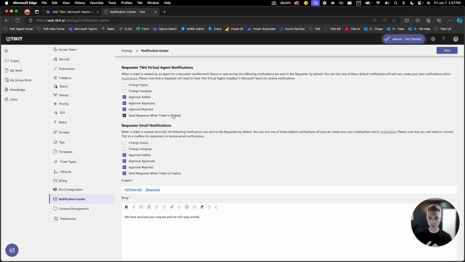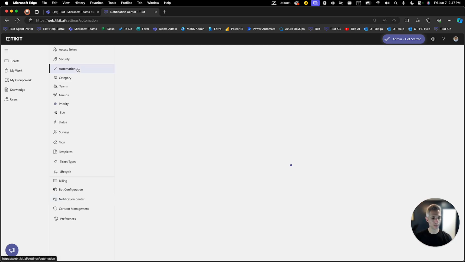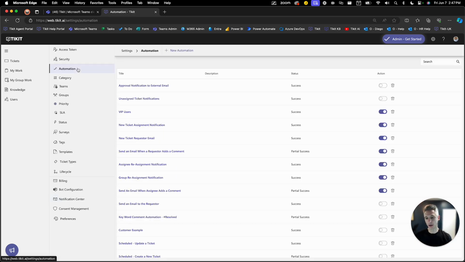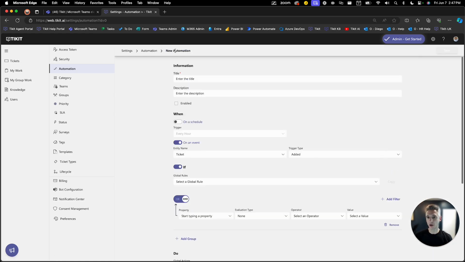So to add more notifications, what we're going to do is go to automation. And in automation is the ability to evaluate any internal ticket property and then do certain things. There's effectively 4 things you can do. You can create a new ticket, you can update an existing ticket, you can apply a template to a ticket, and the 4th one is creating a notification center automation, which is delivering a Teams and email notification.